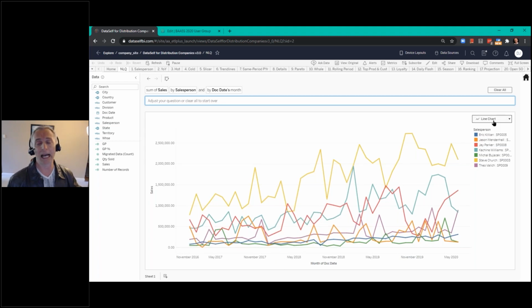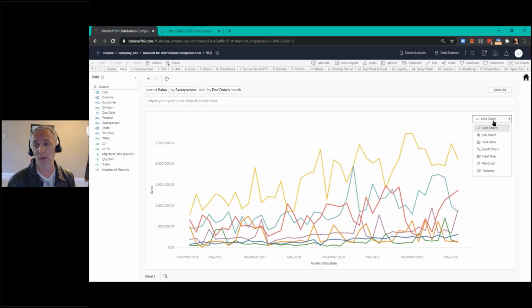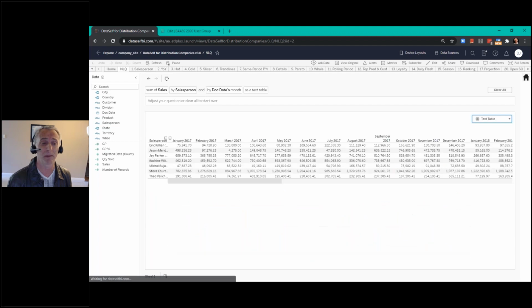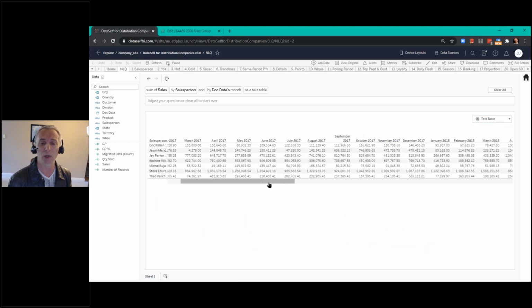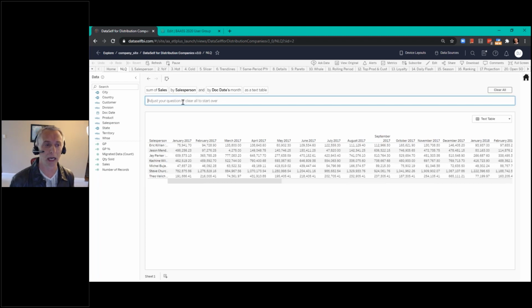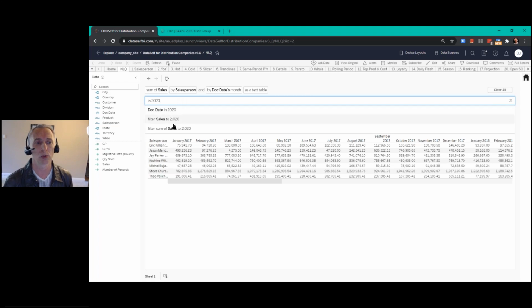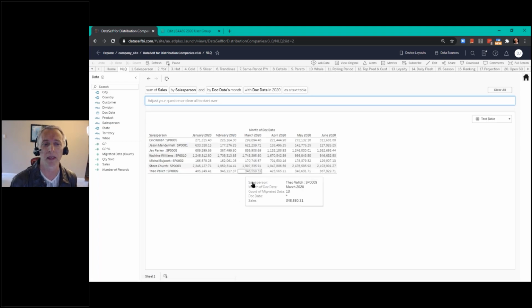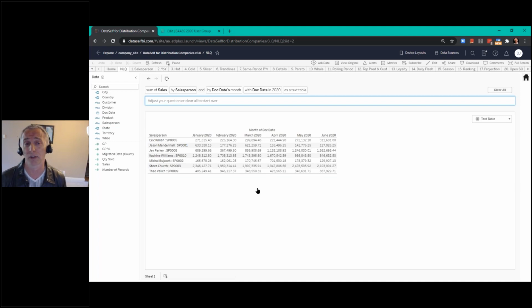Maybe I don't like charts. Maybe I want to see a different representation, maybe a bar chart, maybe just a text table. I click the text table, and now I see that report using a text table. I don't care about my whole history. I only want to see 2020. I type it in. The tool gives me the hits. I choose the right one, just like when I'm searching the internet. And then there it is. I can see my information just for what I selected.